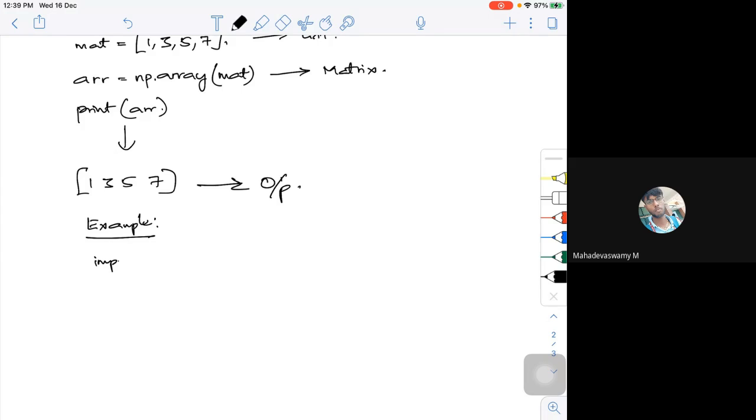It will be simply import NumPy as NP. Then print NP dot zeros. I can go with whatever matrix I want. Let it be 2, 3, which means it will be 2 rows and 3 columns. So I'm going to get this particular thing.